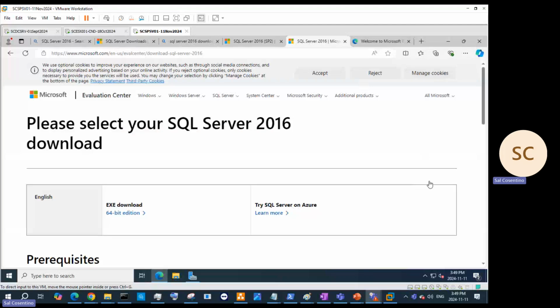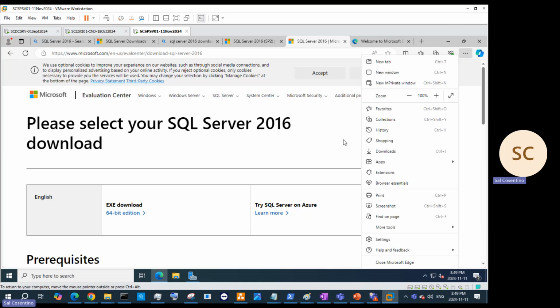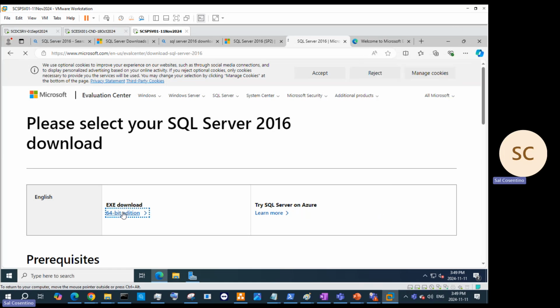All right, welcome back. So after inputting all the information, just download the 64-bit version. Should download that. There we go. So that'll download the evaluation, the SSEI, the Express version, and in the Express version, I should be able to pull out the version that I want.